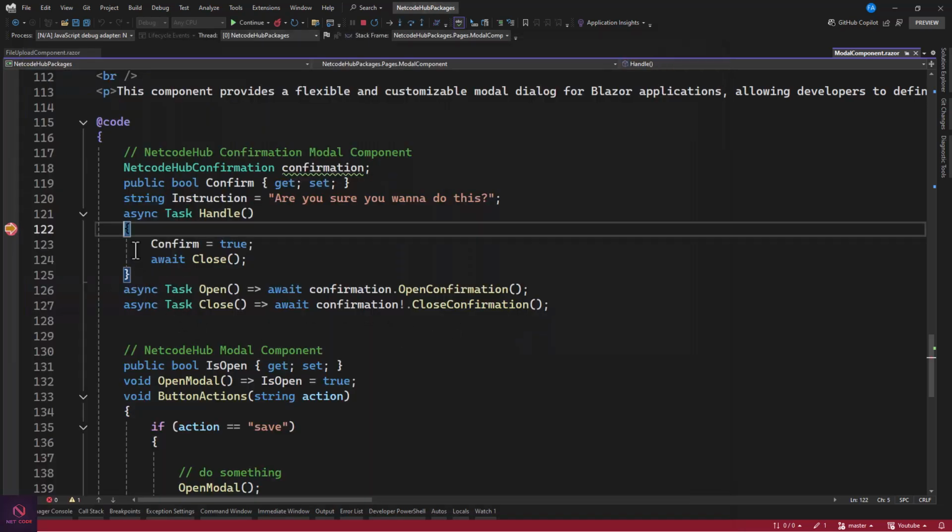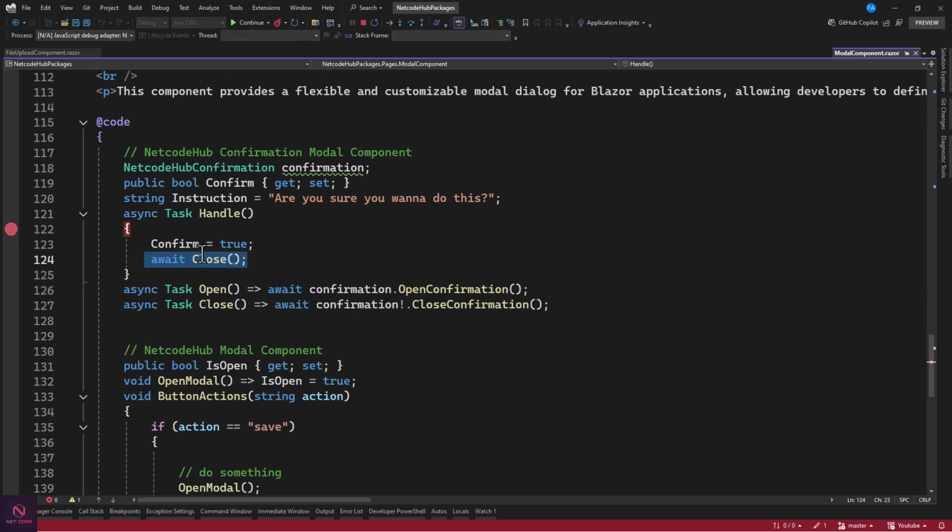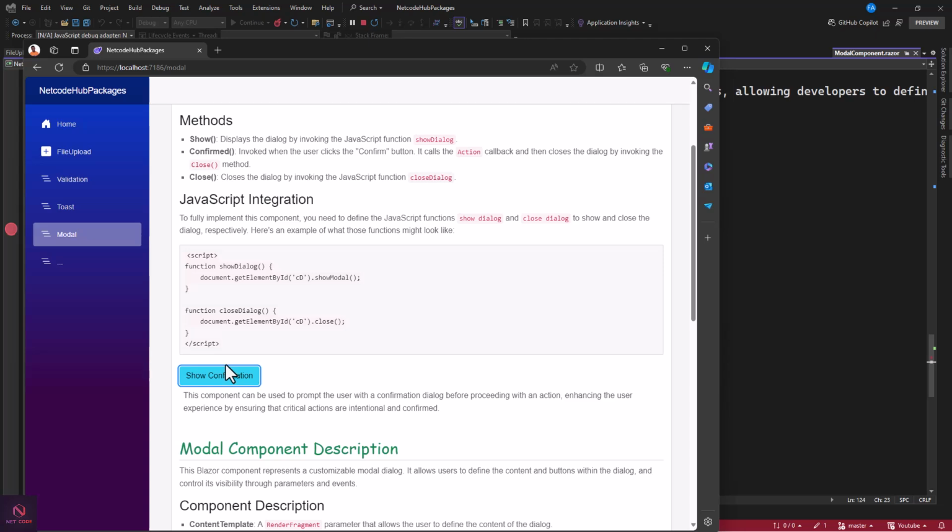So you can now start performing your functions. If it's a confirmation to delete, confirmation to return, whatever confirmation it is, you can put the logic in here. Then at the end, you can now close this. So that is a simple way to integrate this confirmation component.